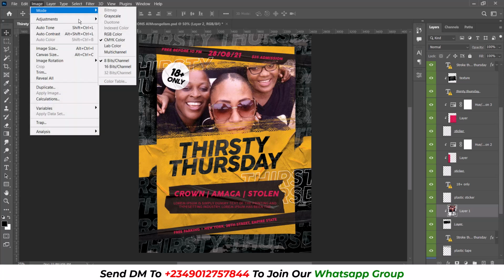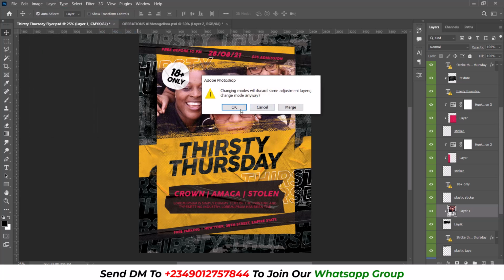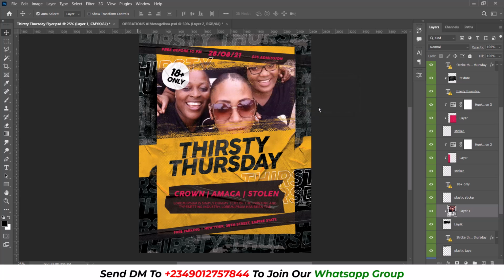So let me convert to RGB. I don't want to merge, I don't want to rasterize. Don't mind me about this. This is CMYK, which is for printing actually. It's set for printing, so some of the features won't really apply. That's why I'm changing it to RGB, which is for social media and digital purposes. So we'll just wait for this to load.